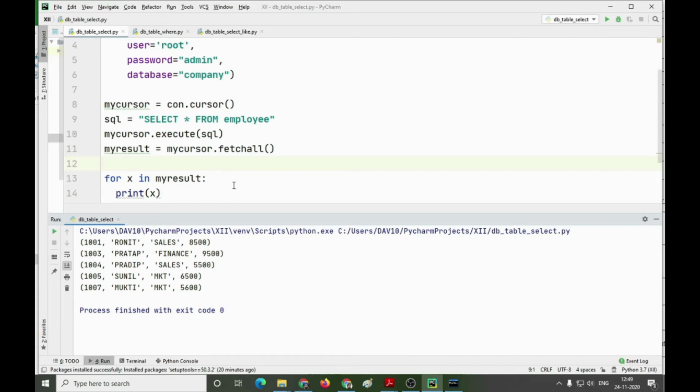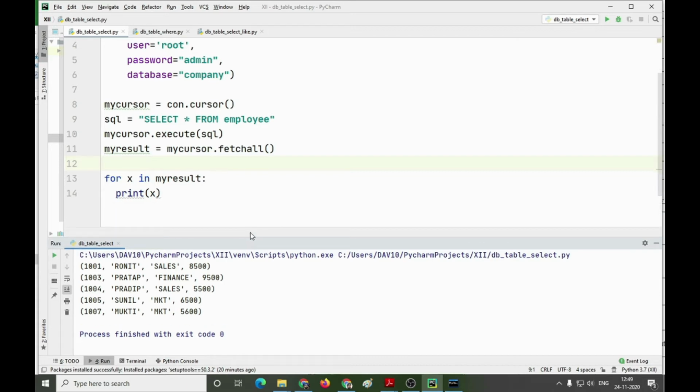Of course we can display this in a formatted way. In the next program we will be seeing how to display all the data of the table employee in a formatted way.